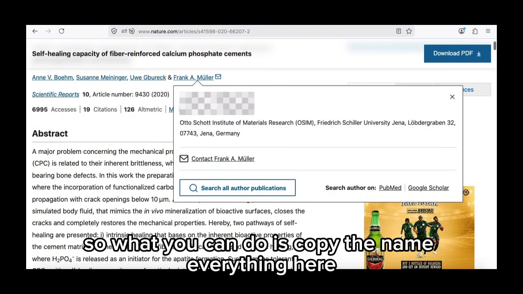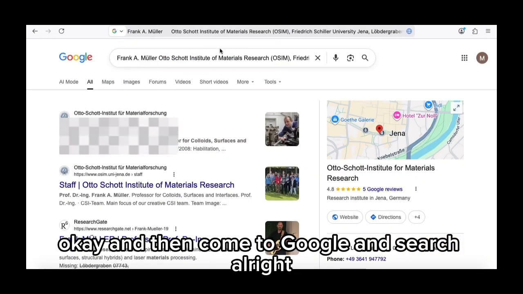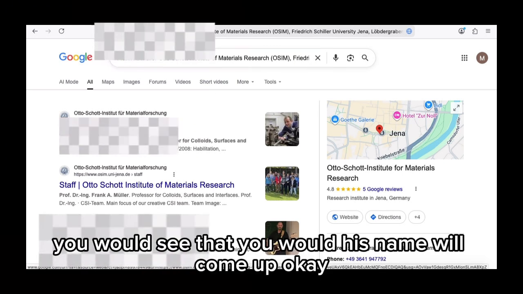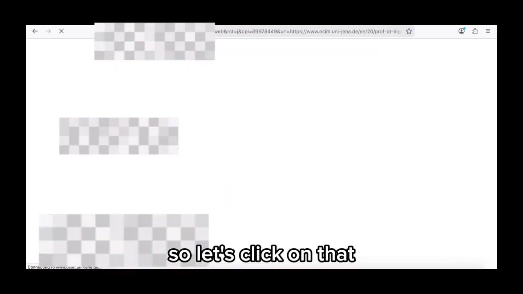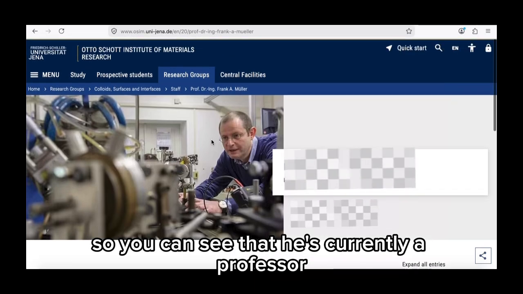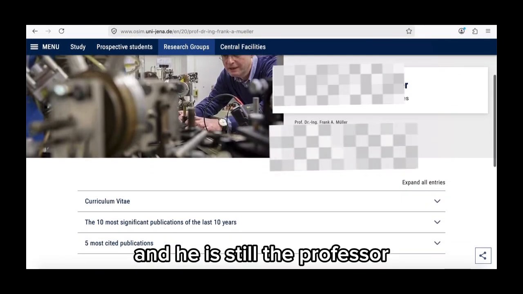So what you can do is copy the name, everything here, okay? And then come to Google and search. All right, so once you paste this here, you would see that his name will come up, okay? So let's click on that. Once you click on that, it takes you here. So you can see that he is currently a professor and he is still the professor.